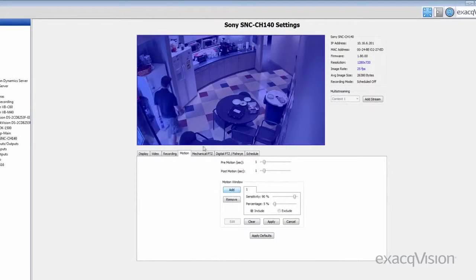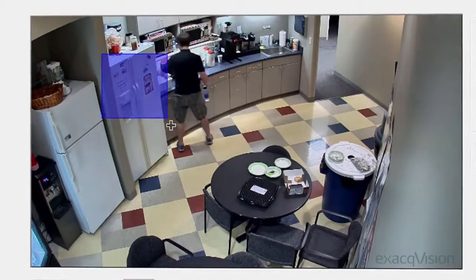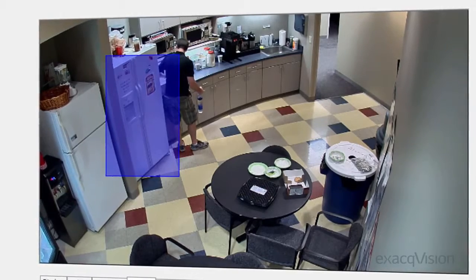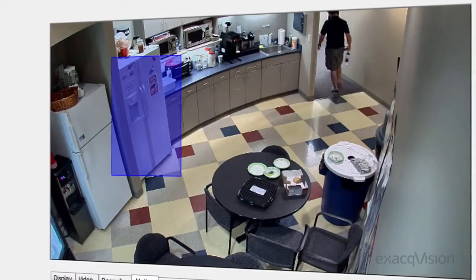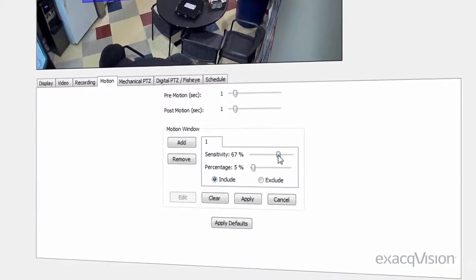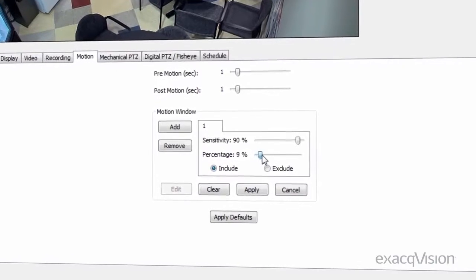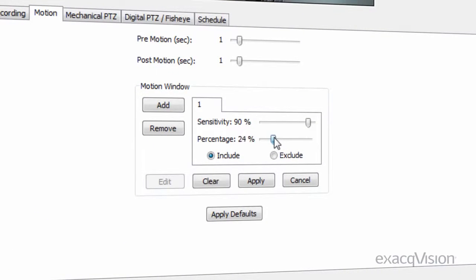You will see a blue overlay on the scene. You can now click and drag to adjust the area of the scene covered by the blue box. This represents an area of motion detection. The sensitivity of motion detection is a measure of how much activity must be present in the scene to trigger a motion event. The percentage of motion detection is a measure of what percentage of pixels in the scene must be involved in the activity to trigger a motion event.